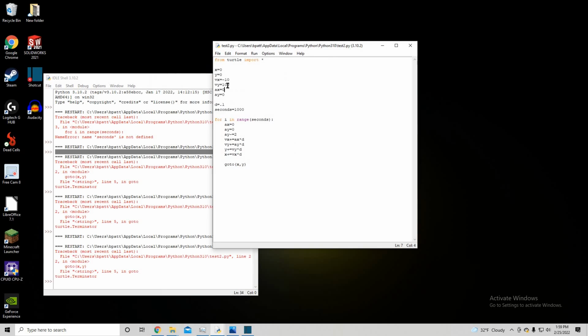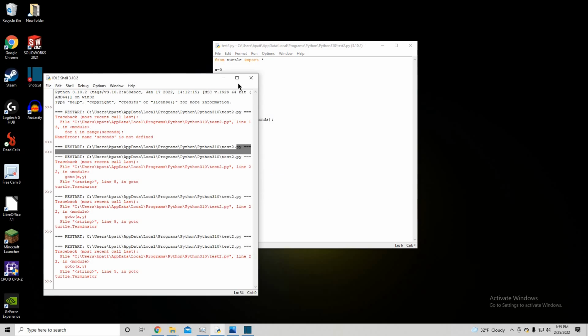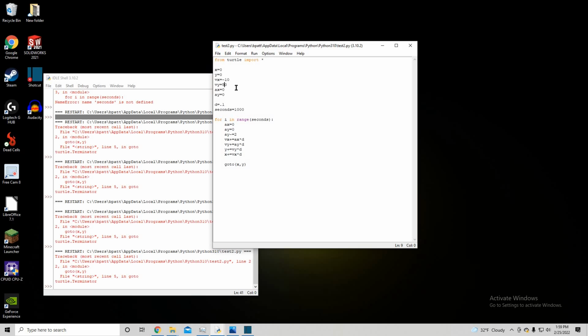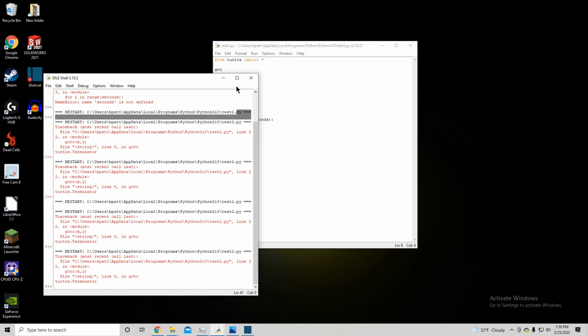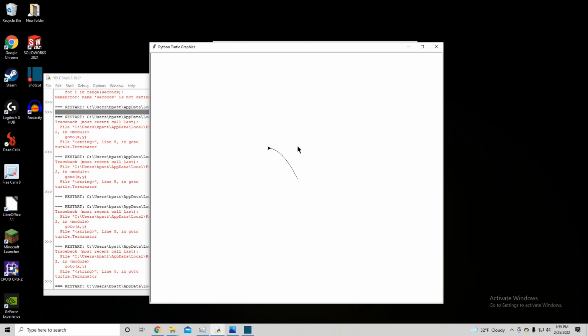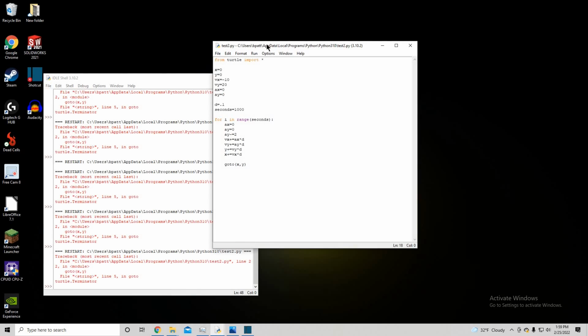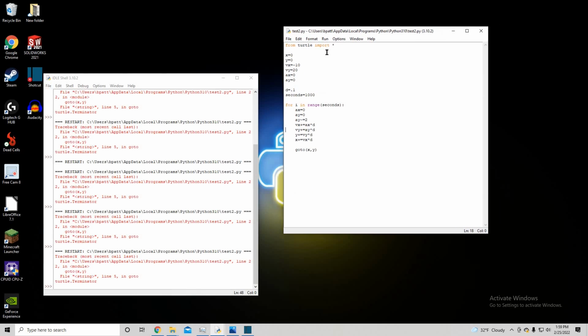Probably can't even see that. Let's make that a little bit different. 50, probably can watch that. No, apparently too much. Let's say 20. Probably wouldn't be that much. There we go. You see that curve. It's just basic kinematics, but it's a very basic physics thing.